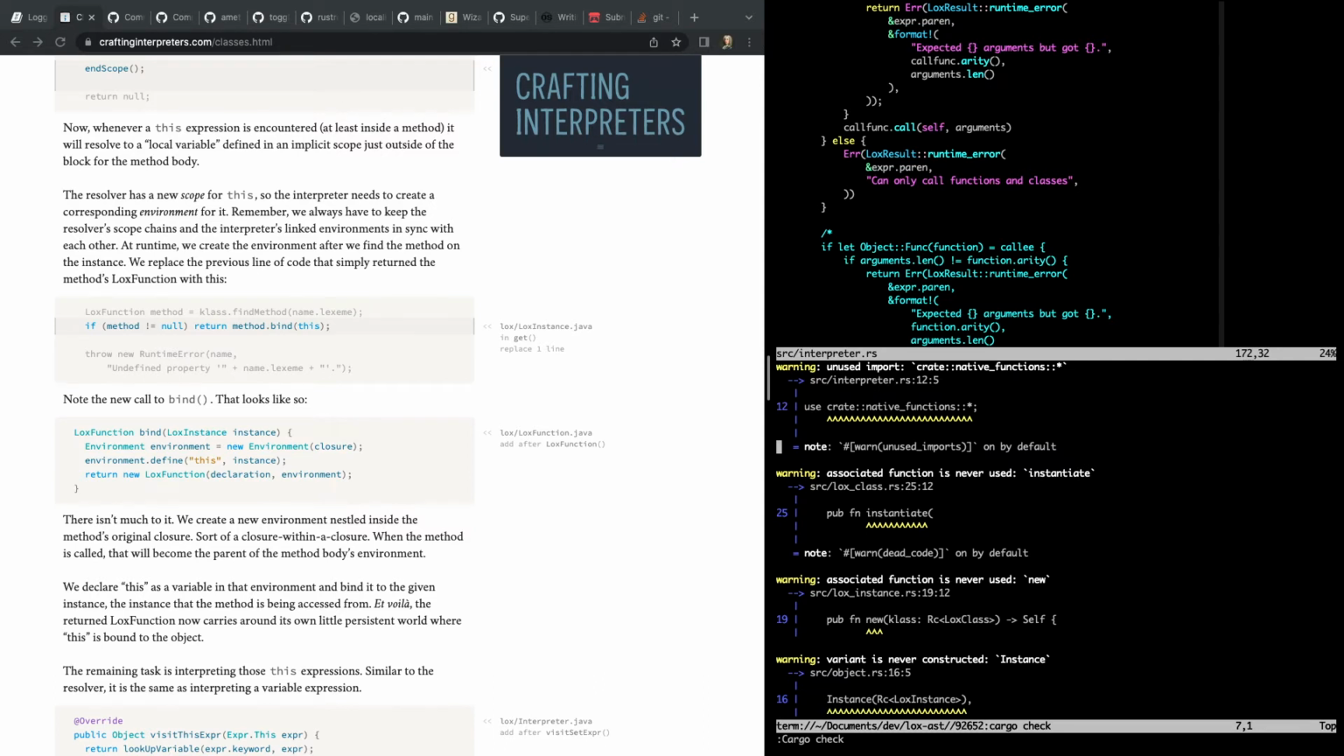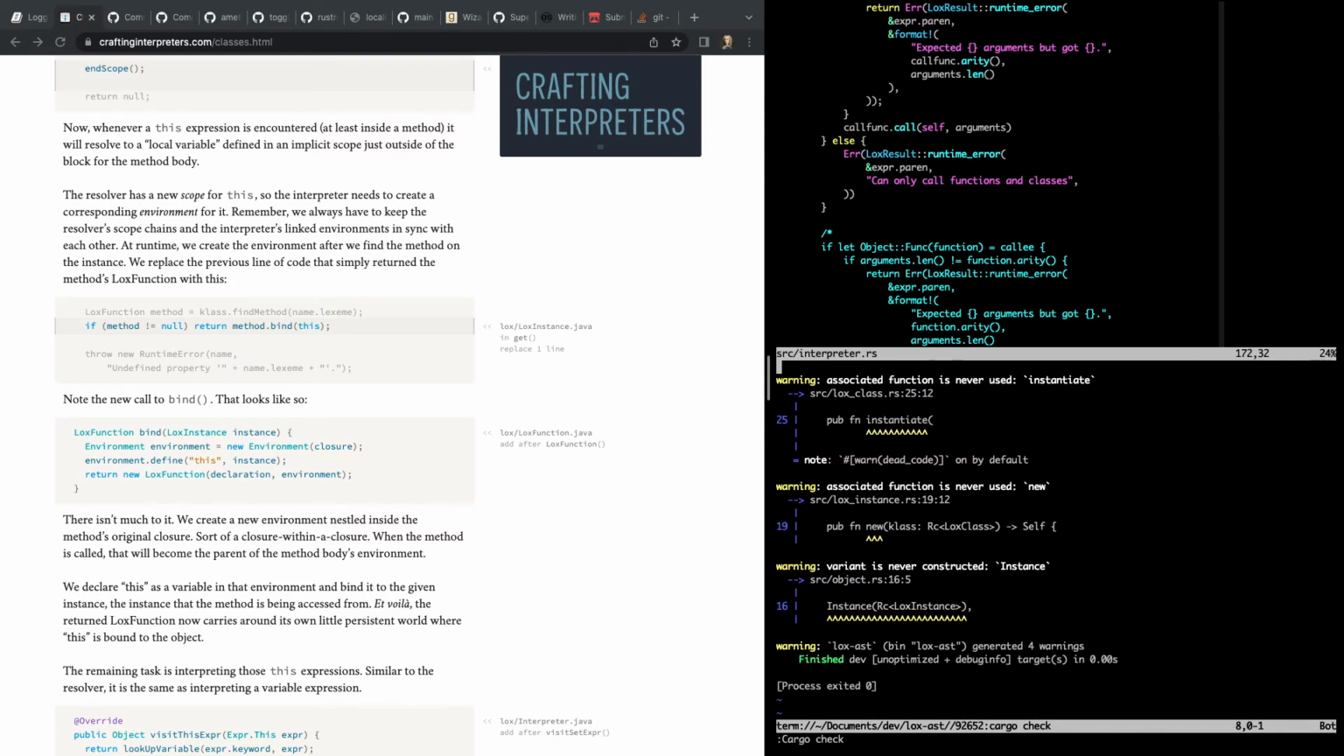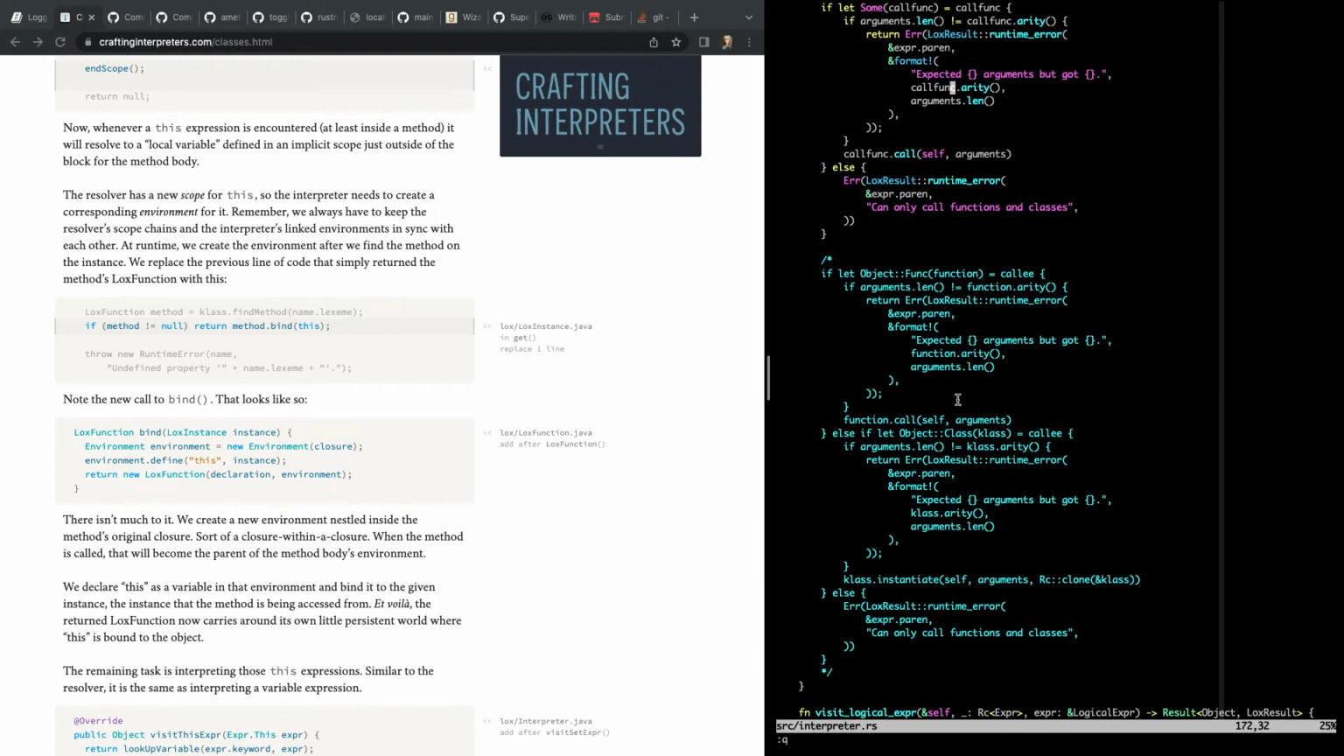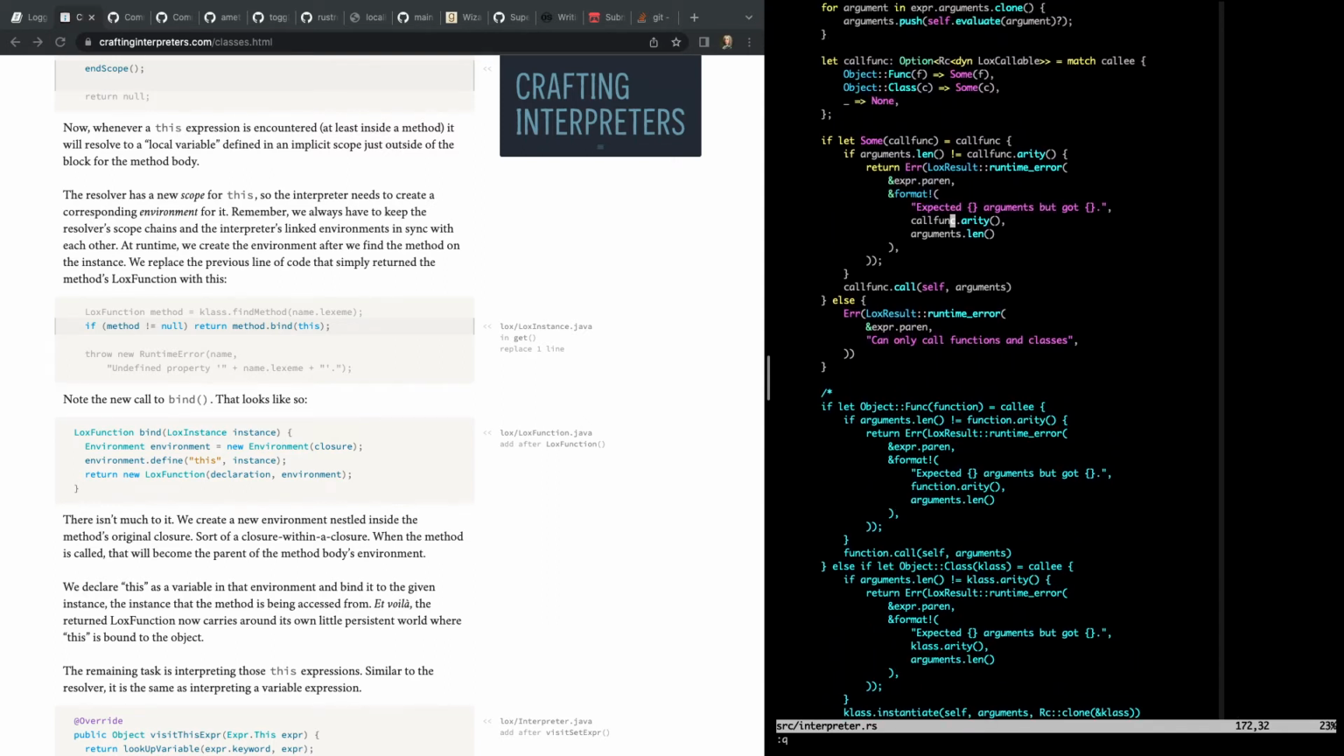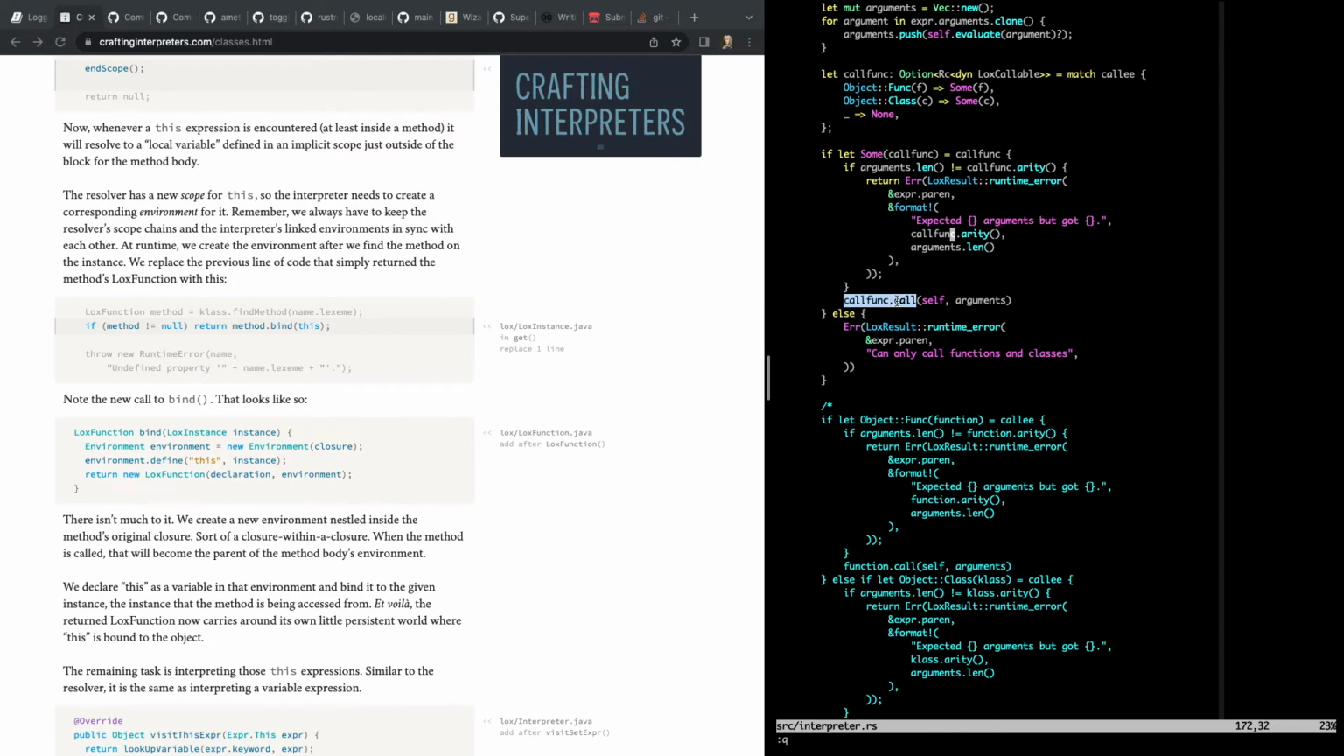Why did we suddenly stop being able to instantiate? Variant is never constructed. We're never calling instance. How are we not calling instance? Oh, because I do class instantiate. Oh, right. So for classes, that's right. I had to work around the problem, but I think we solved the problem. So now instantiate becomes the call.